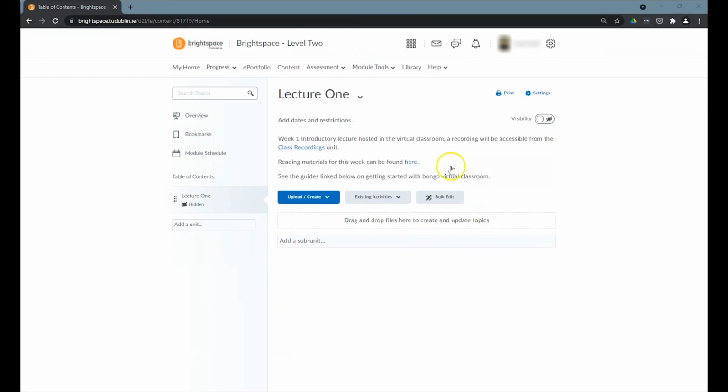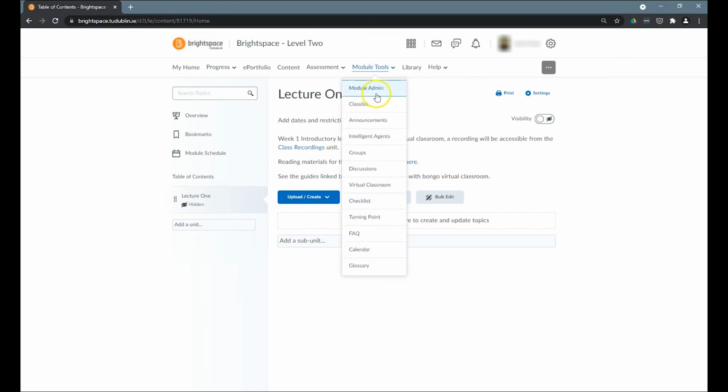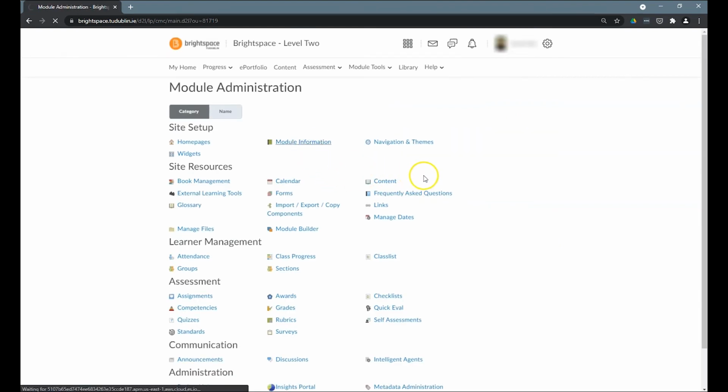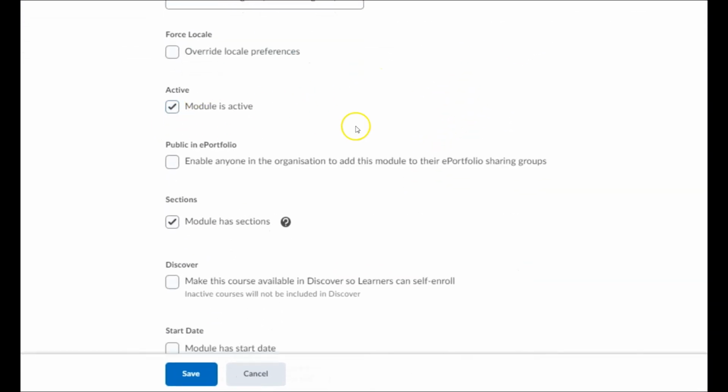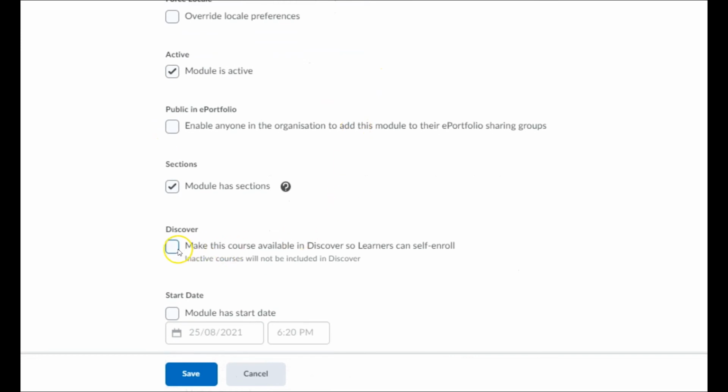When your module is ready, it's important to make it available for learners to enroll on. To do so, select Module Admin from the Module Tools drop-down menu, and then click Module Information on the next page. Make sure that the module is set to Active and also to Discoverable before clicking Save.